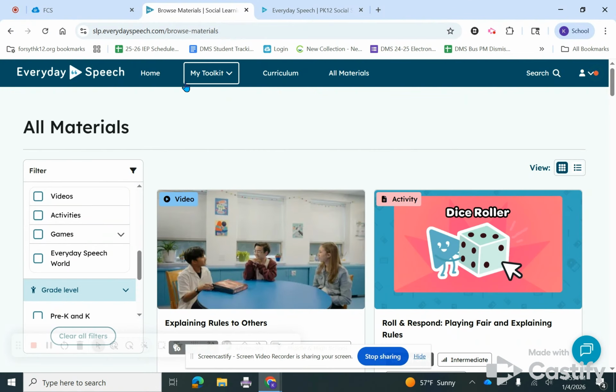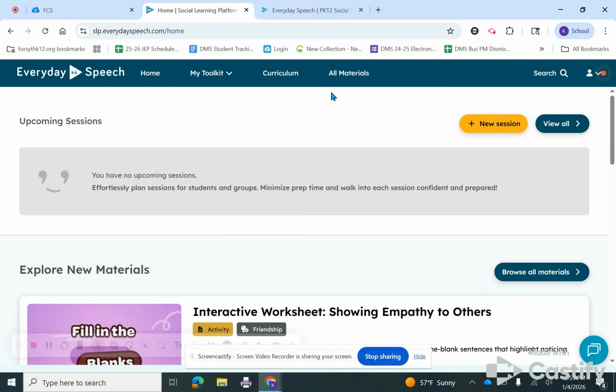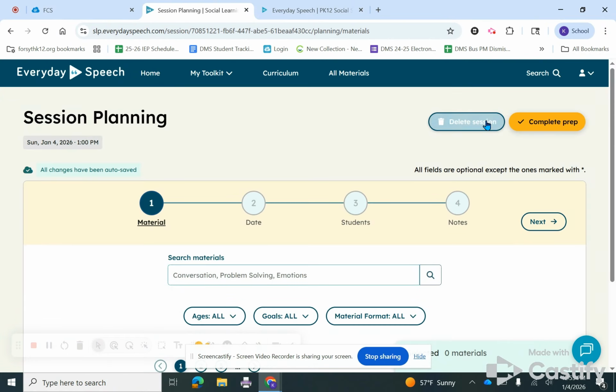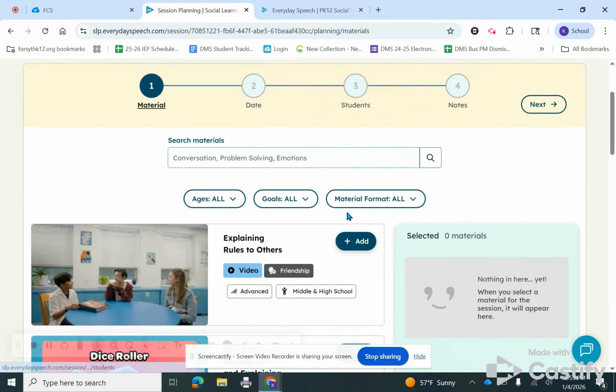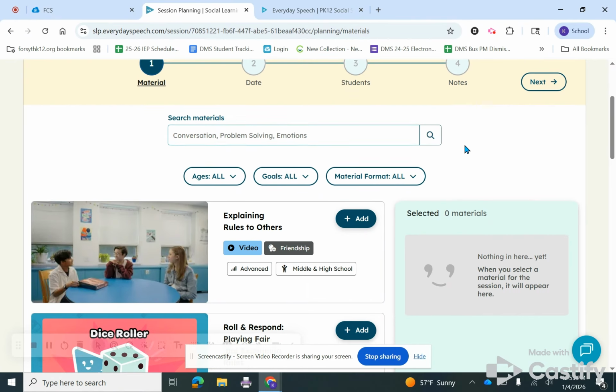And then if you want to go ahead and put those all into a lesson or a session together, you can go back to home and you can click on new session. And again, you can look at ages, goals, the material format, and you can search the materials here that you would like to use. You can pick your materials, you can decide what date you want to use those, assign them to specific students, and write notes for yourself for the session that you're going to do.